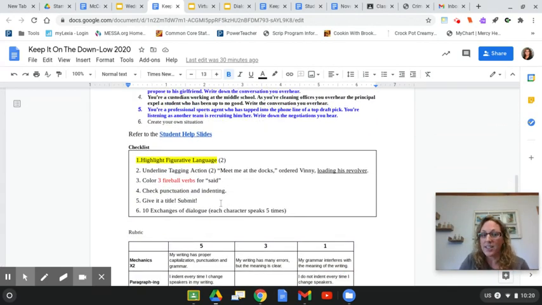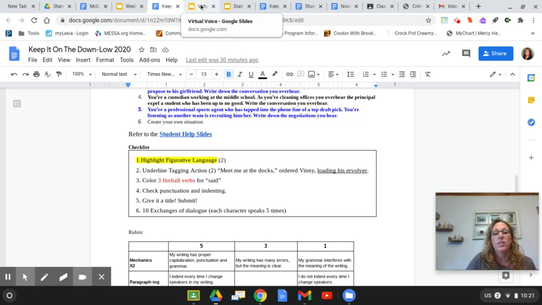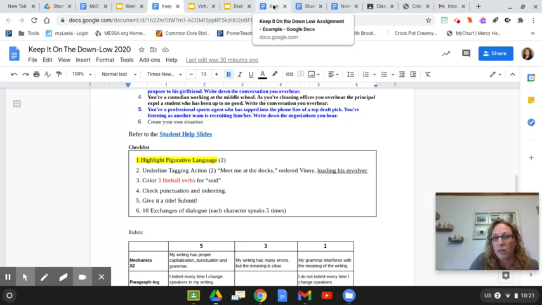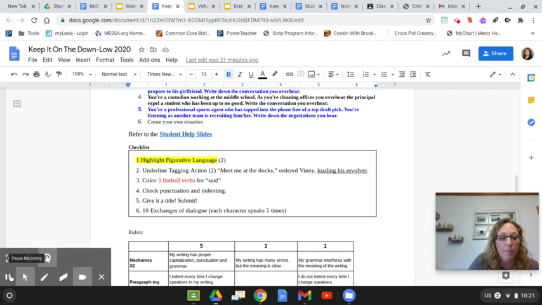You'll need a title, and you need to have at least 10 exchanges of dialogue. Each character needs to talk at least 5 times. So character one speaks, character two, character one, character two. And it goes back and forth until you get to 10. So make sure there's 10 exchanges of dialogue going on. I'm going to show you some examples of what that would look like. All right. So right now, let's take a look at this example.